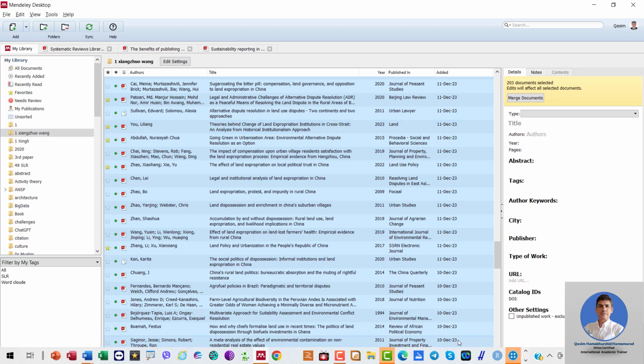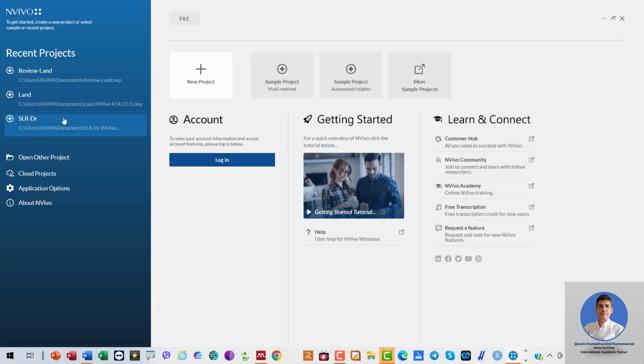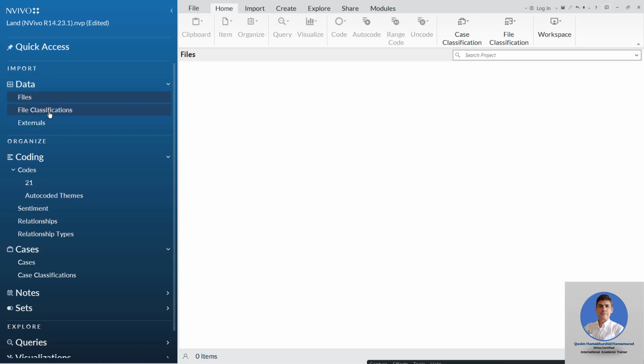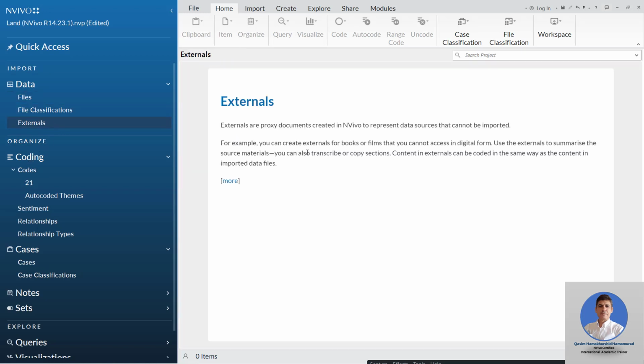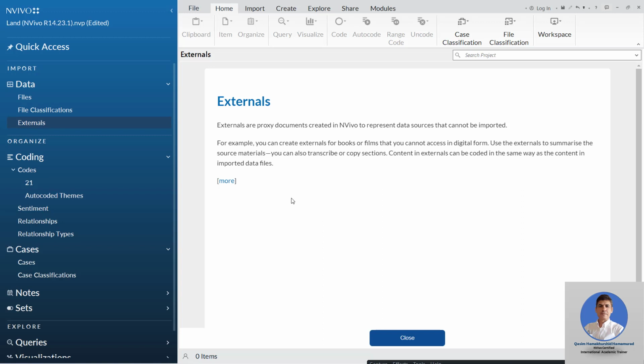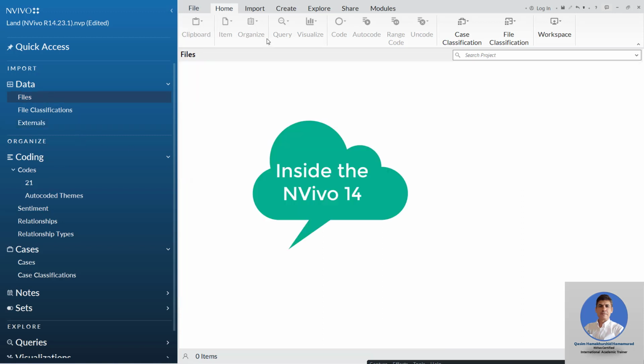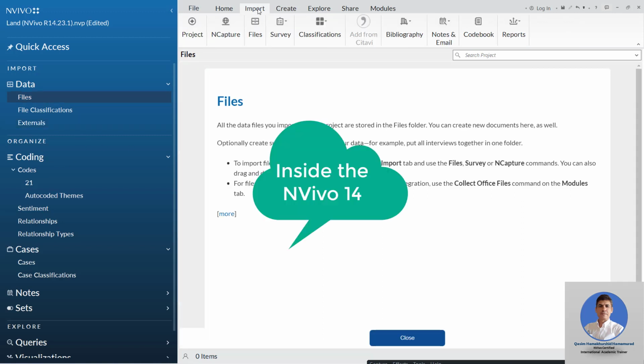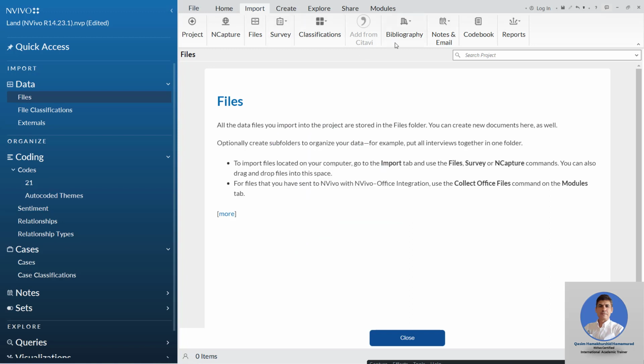So just now, we go back to the NVivo. It's very easy, very easy. You go to your project, if you have a project. If not, you can create a new project. So inside the project, you select what? You select import. Import what?